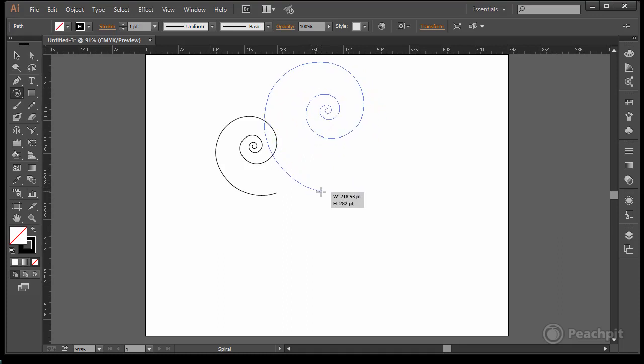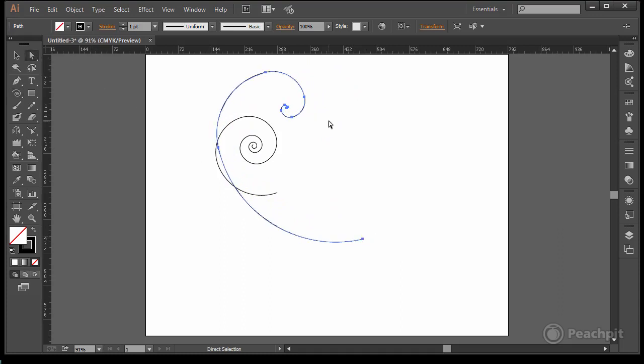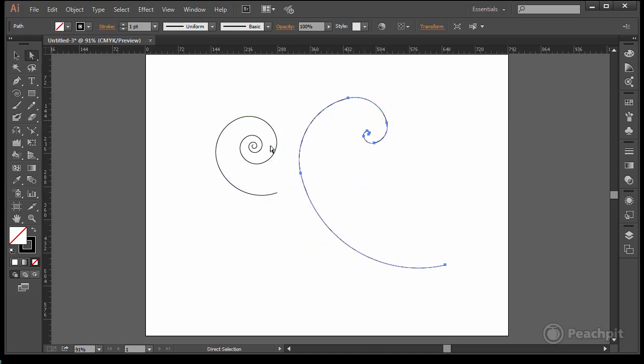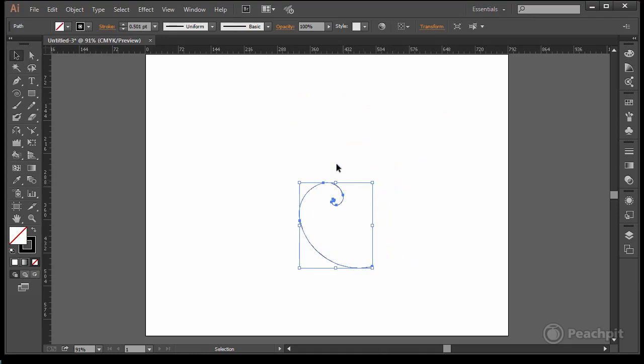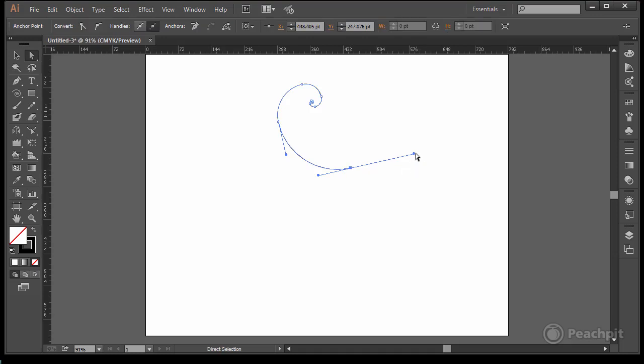But what we want is a spiral like that. Not quite that tight. We're going to make this size just a little smaller, and we're going to change it just a little bit right here. Move that over.